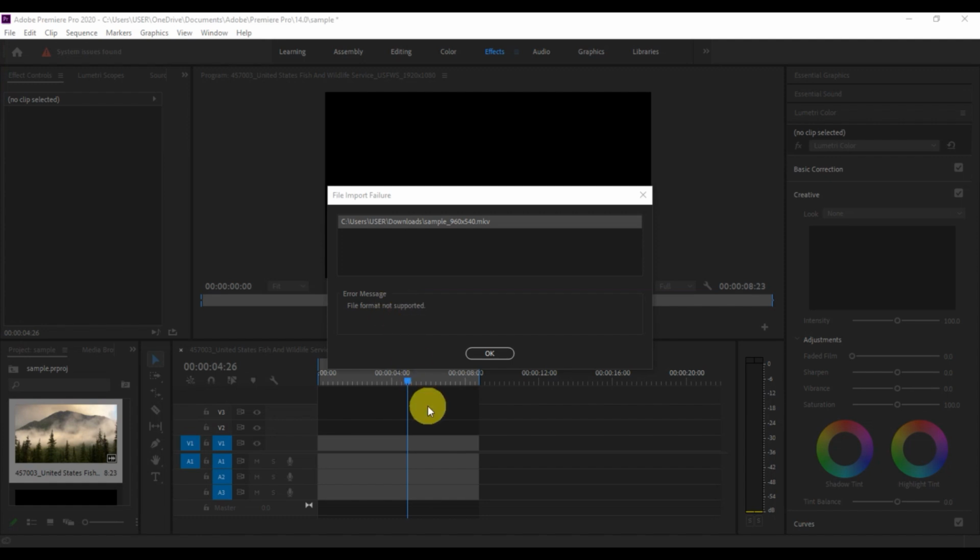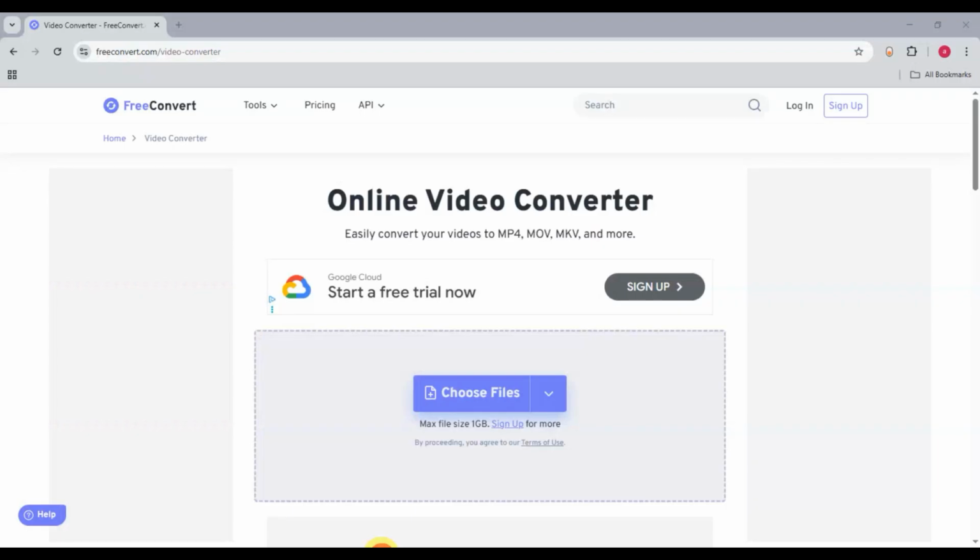For us to be able to successfully import our clip, let's head on to your favorite browser, so feel free to choose which one, and search freeconvert.com/video-converter. Here we're going to drag and drop the MKV file that we're going to try to convert. So let's simply drag it here and then drop the file here.